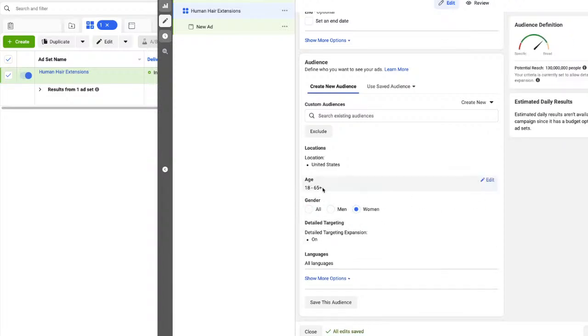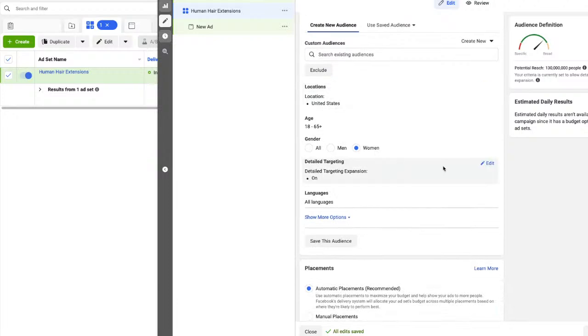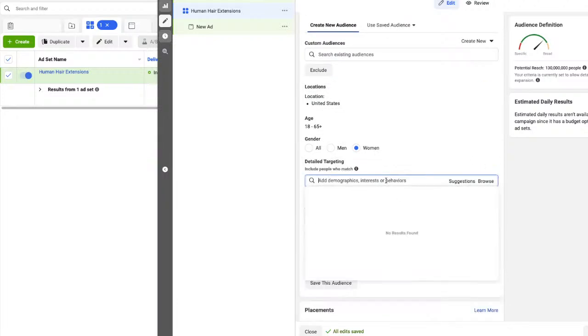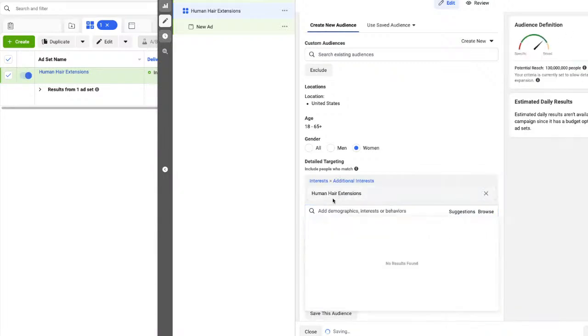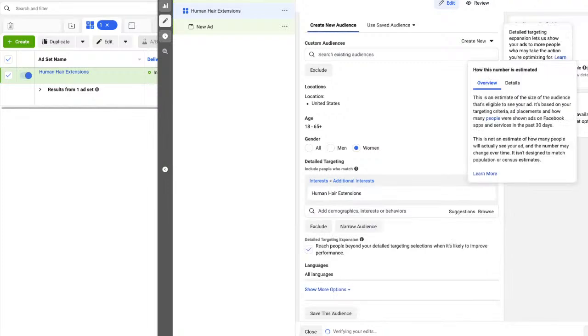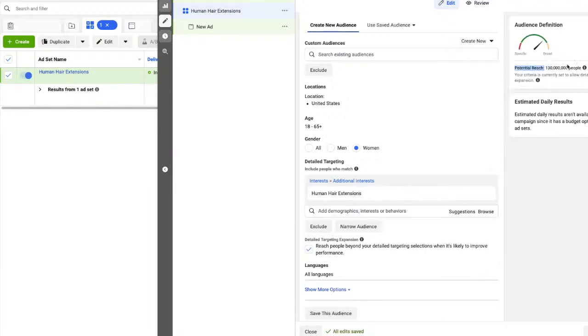I'm going to leave my age wide open. I'm going to go United States. I'm not going to add any exclusions. And we're going to target human hair extensions. And notice our audience size is 130 million people. So we're going to deselect detailed targeting expansion. And that's going to give us our true audience size, which is 2.2 million.